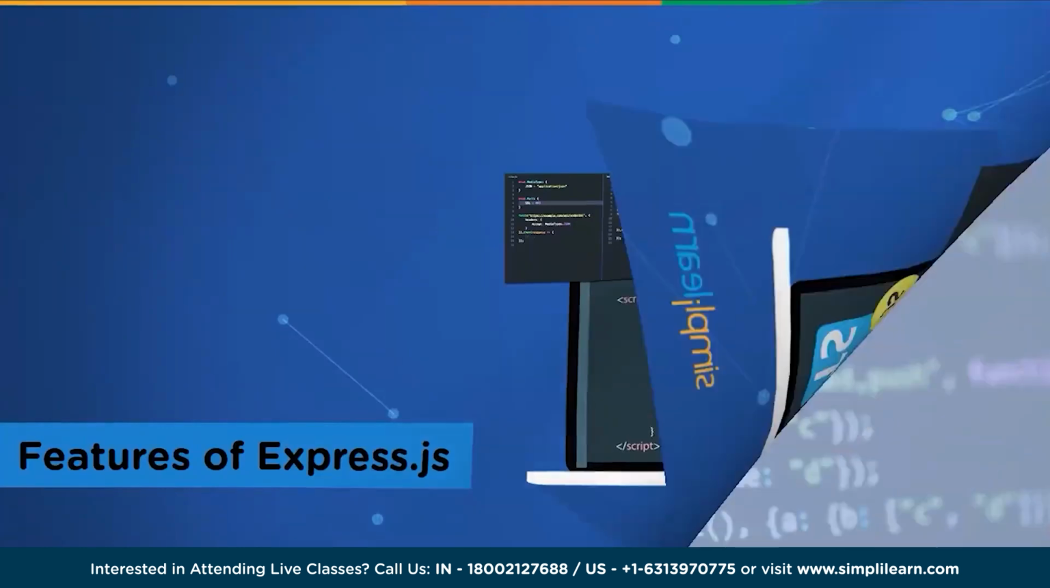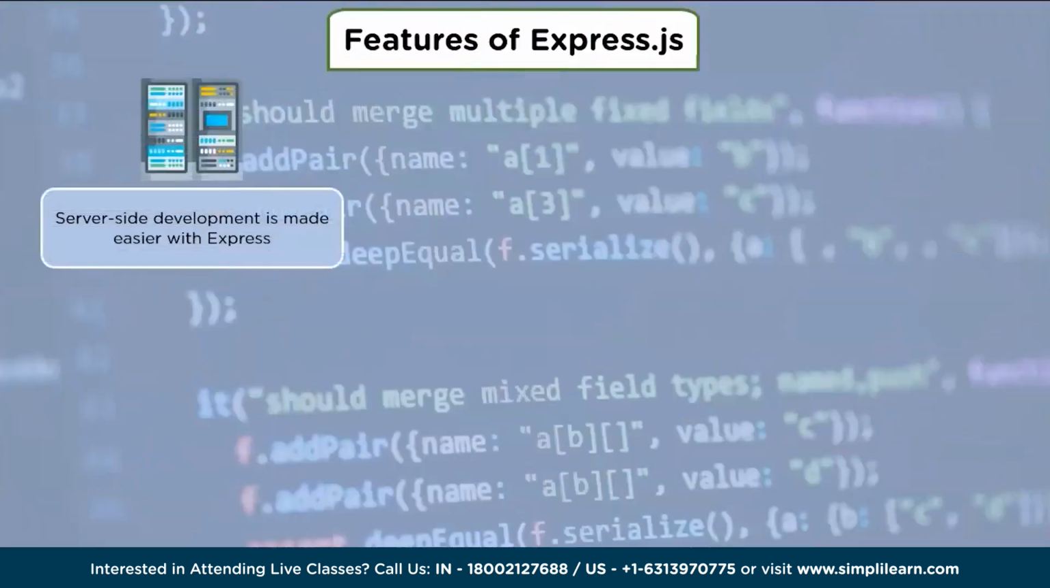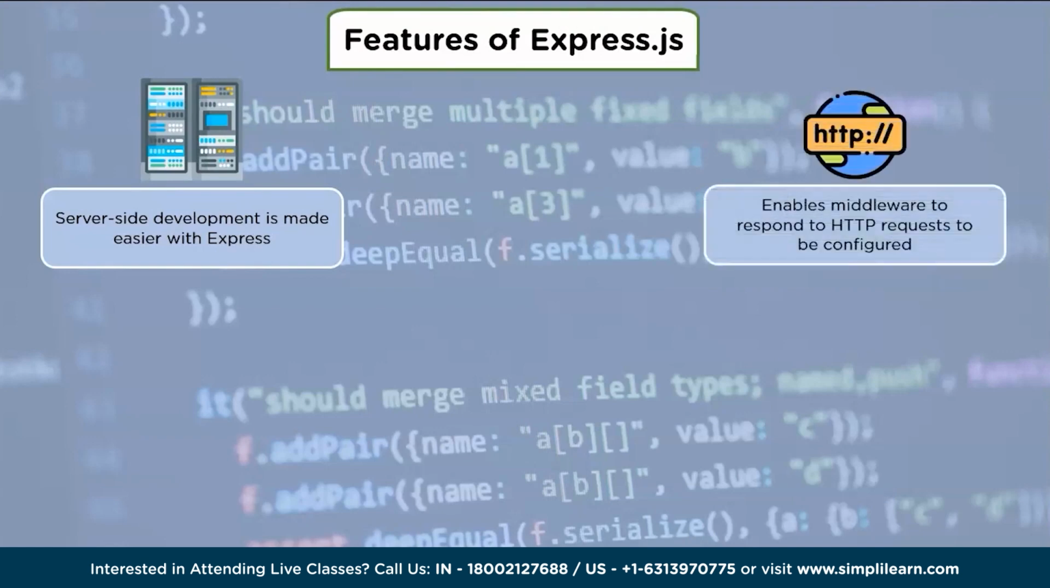Let us look at some of the features of Express.js. Server-side development is made easier with Express. It's possible to create single-page, multi-page, and hybrid web apps with Express.js. Express enables middlewares to respond to HTTP requests to be configured. Middleware is primarily responsible for the orderly structure of Express.js's various functions.